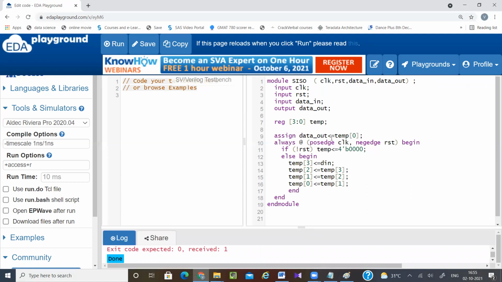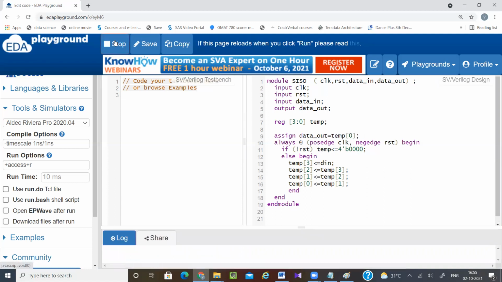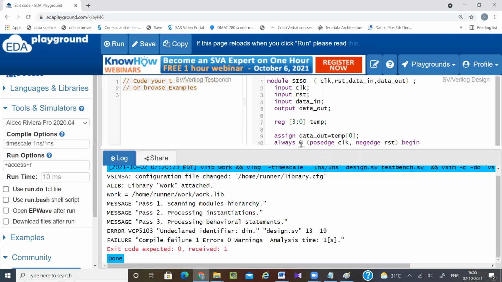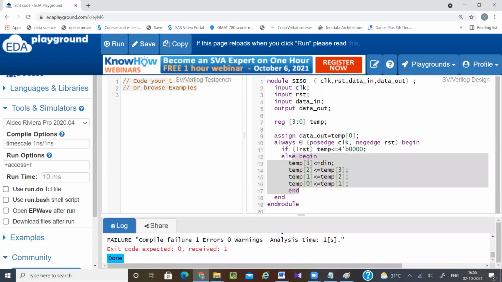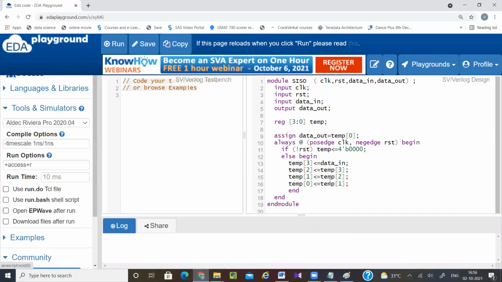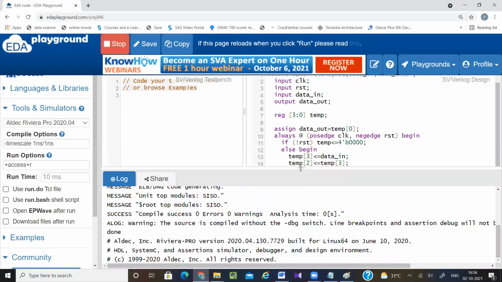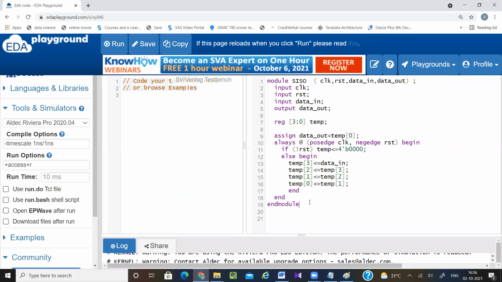So design 9. Now let's say someone asks for a 16-bit or 32-bit shift register. If you are going to write like this, then it is going to take so many lines of code. So how can I easily write these things? This is my data in. If I want to change it to 16-bit or 32-bit, I can do it easily. So now, another way of writing the code.